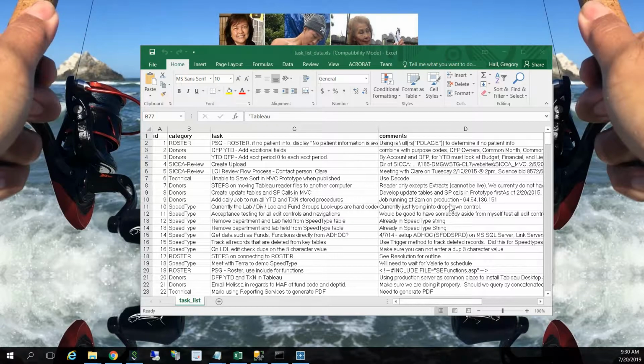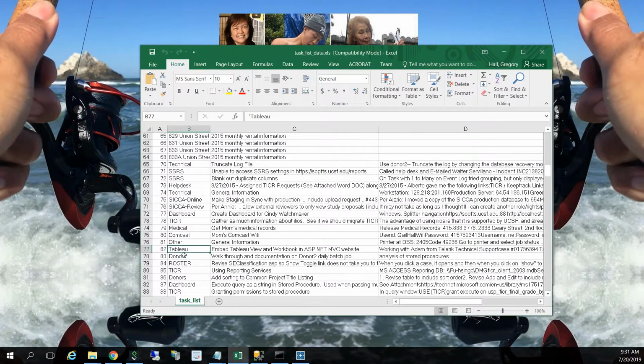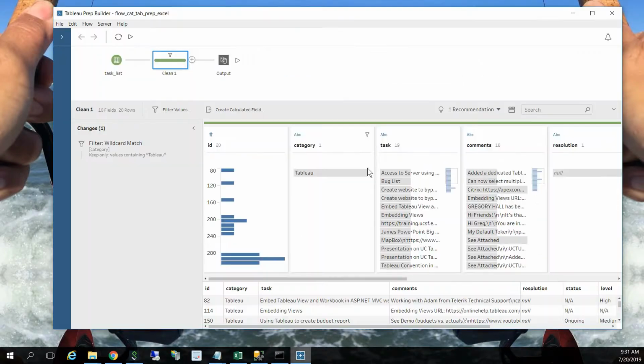So we're going to use two data sources. We're going to use Excel and Microsoft SQL Server. Here's an Excel file. We're going to start off with the Excel data source. And here is our task information. And we're going to filter on category. So we're going to filter on Tableau, so we're going to just get Tableau categories. Okay, Tableau records. So in our Tableau Prep, you can see our flow here.